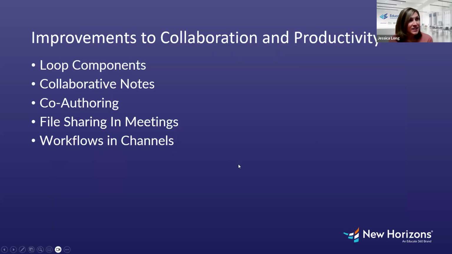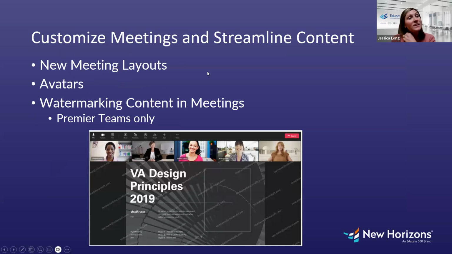The other thing that we wanted to take a look at was customizing meetings and streamlining content. One thing I want to mention, I unfortunately do not have this. You do need to have Teams Premium to actually do this one, but I thought it was awesome. So if you have Teams Premium, great. When you're creating the meeting and you're inviting people to join, there will be a meeting options button, which I'm going to show you in a second once I create a meeting.